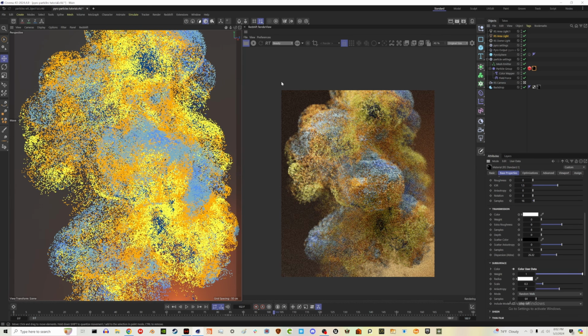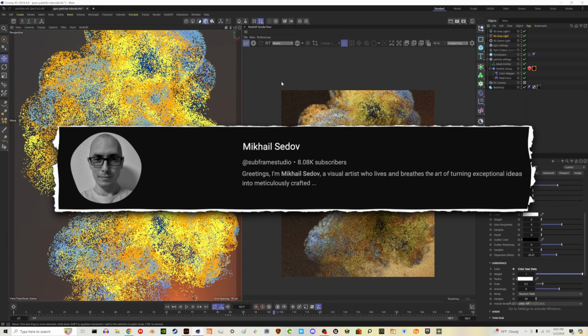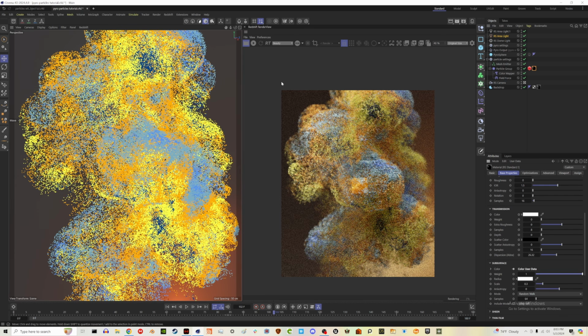I also really want to do a tutorial incorporating the flock modifier because I think that's super interesting. Mikhail Sedov from Subframe Studio also has covered this feature. He has a really great tutorial and some really beautiful animations out there using the new particle system. So I also highly recommend checking out his tutorial and also his Patreon. I'm a big fan of it. He posts a lot of great stuff.